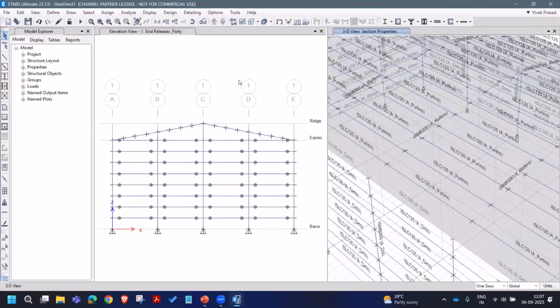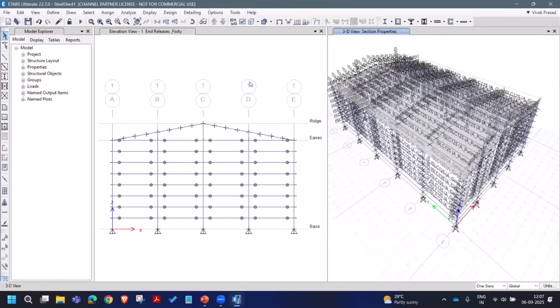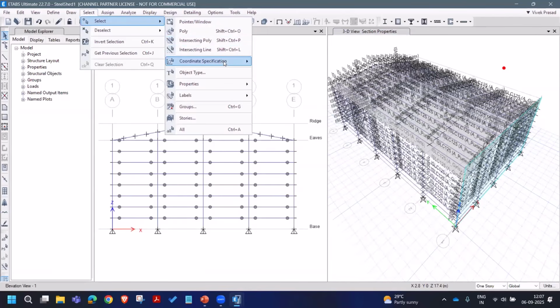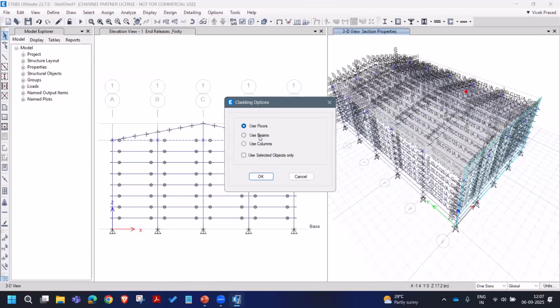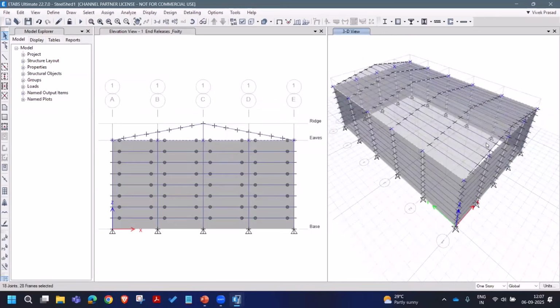We'll also model the vertical claddings of the building for applying the wind loads. So quickly, I can do that with the help of the auto cladding option. So I'll go to the coordinate specification, click on XY plane. I will take objects present in this plane and draw auto cladding and use beams, use selected objects only, then press OK. Right.